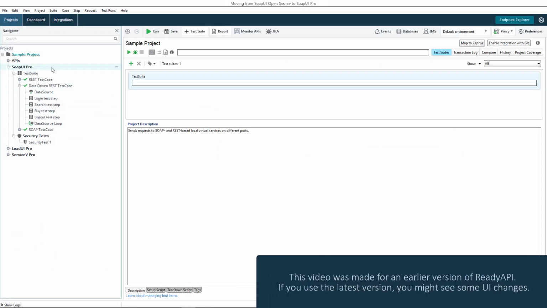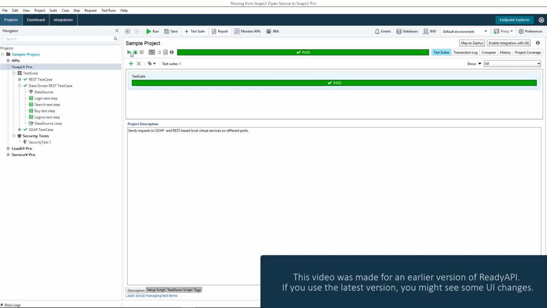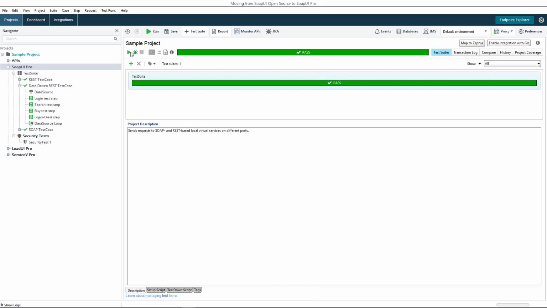Both products use the same engine to run API tests, so your open source projects will automatically load right into ReadyAPI. No functionality will be lost, and you'll have access to a variety of pro-only features to enhance your existing and new API tests. Now, let's see how your projects are represented in the Navigator in ReadyAPI.